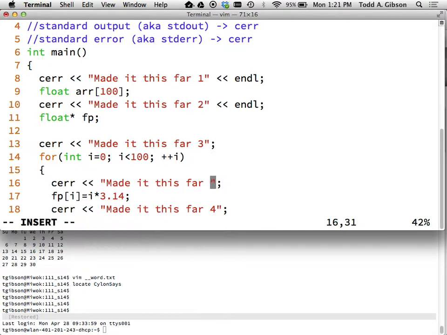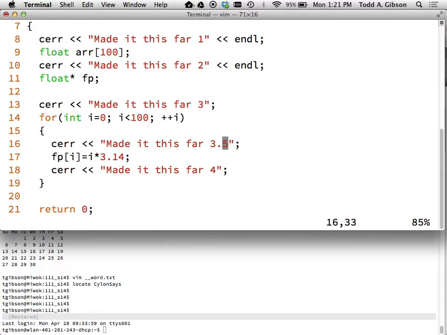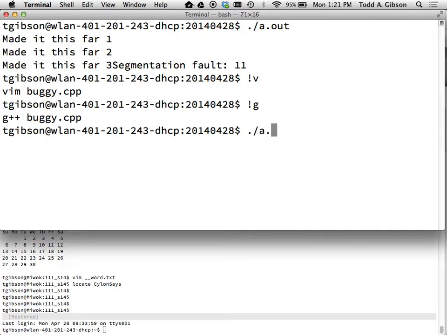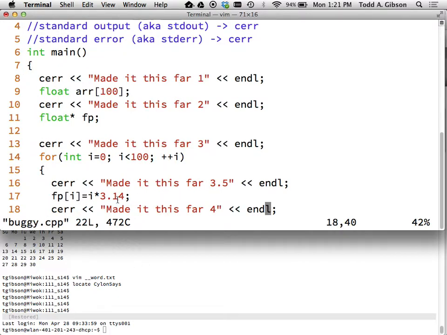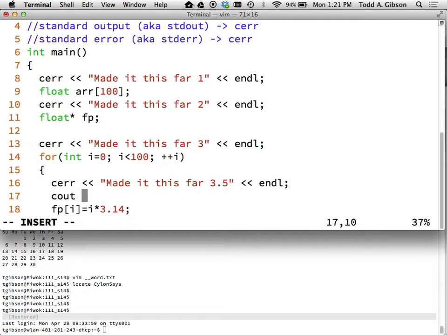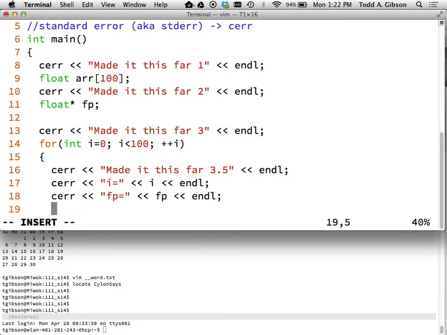Let me do this. I made it this far 3.5. I made it this far 4. All right, so I have something in the beginning of the loop and the end of the loop for each iteration. So I made it to 3.5 and I never made it to 4. So now it's very clear that this is a line of code causing problems. So what's going wrong? Now that I know the problem is here, I'm going to say that i equals, and I want to see what's in i. And I want to see what's in fp, because fp should be the same as arr.